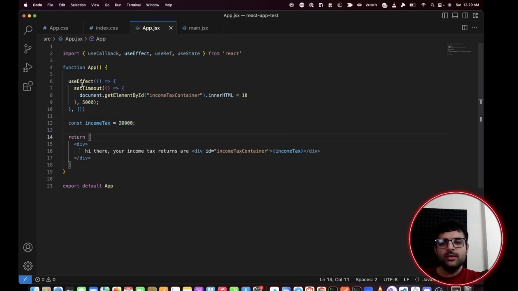What can you do? You can say, okay, this code runs once, no dependency. After 5 seconds, please override the innerHTML of this div to be 10. Simple, straightforward. We've done it many times, how we did DOM manipulation up until React. Should you do this? No. But let's say you have to override what React does.